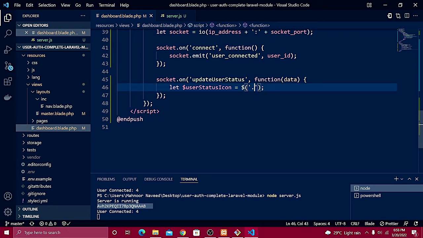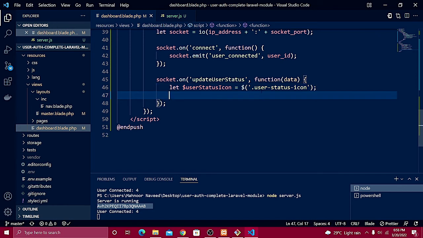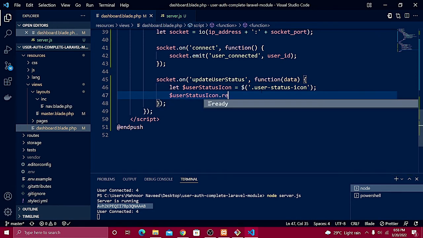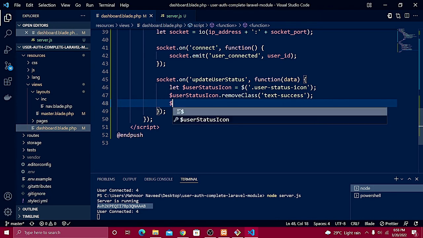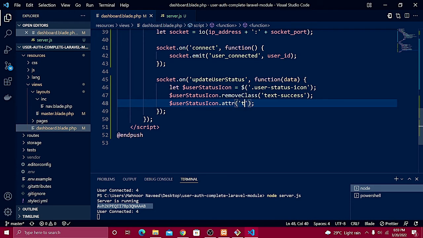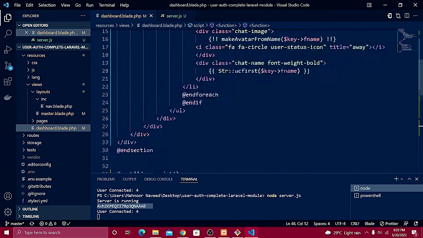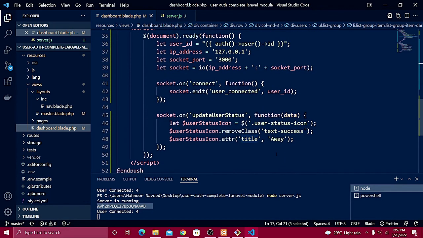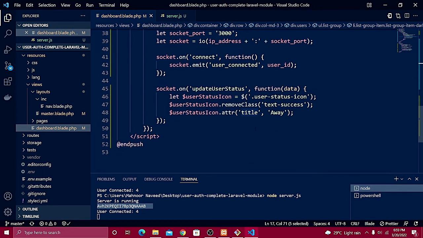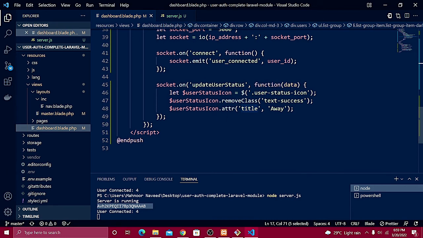Let me remove this. All right, so that should be like this, and I need to remove the class. In order to remove the class, we have a method in jQuery which is removeClass, and let's pass here text-success. So it will only work if that user is logged out, right? We also need to get the attribute for that. There is a method in jQuery which is attr title, and let's give it "away." And let me show you how it's going to work. So the title that is coming in, in order to get the attribute, I'm going to get the title in and pass it here and give it the value, right? So it should be the update user status.